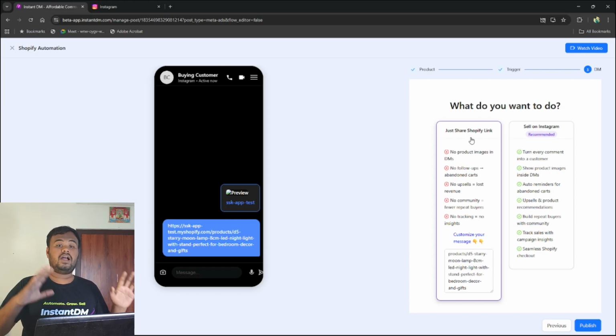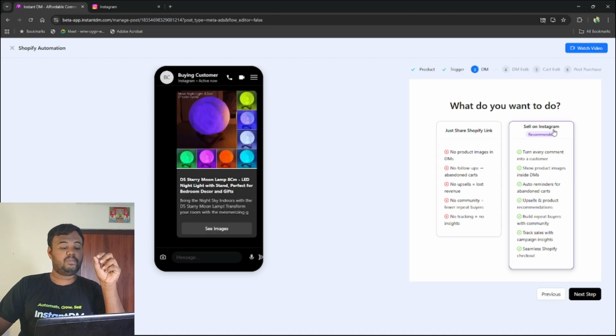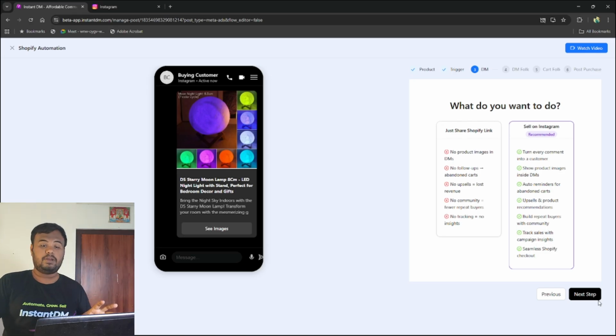And if you're not following up and not doing anything, it's just a regular message, and you can't track and you can't get users. I'm going to click on sell on InstantDM. When I click that, you can see that the preview has changed. See, the title, the images, the description, everything came. So I'm going to click on the next step.